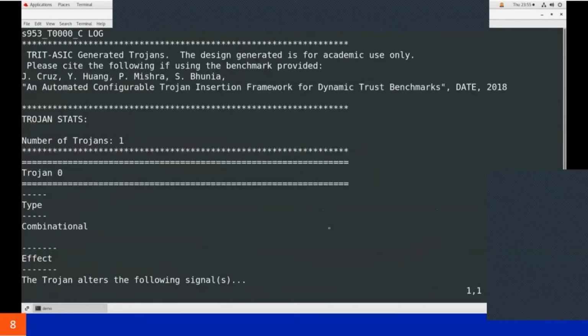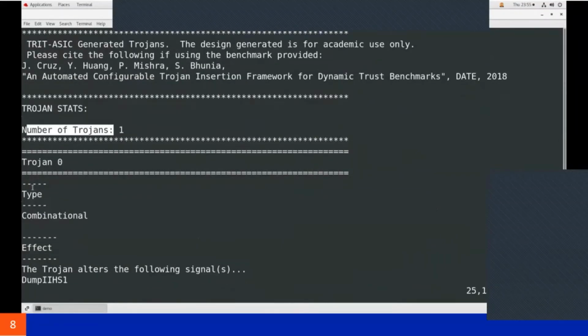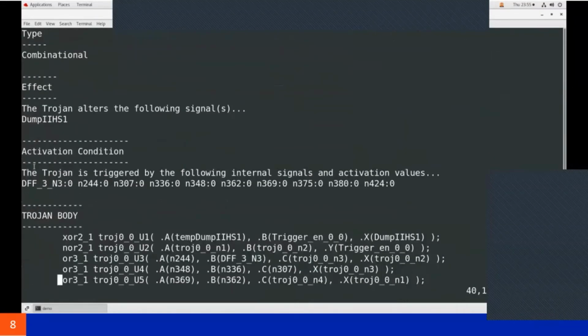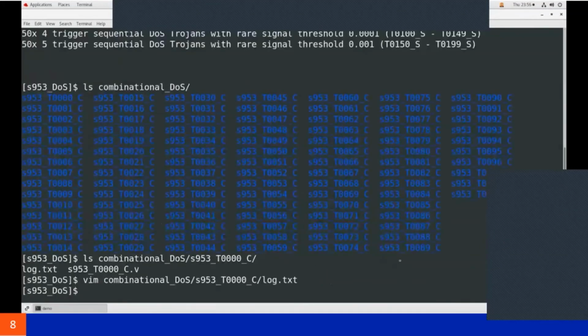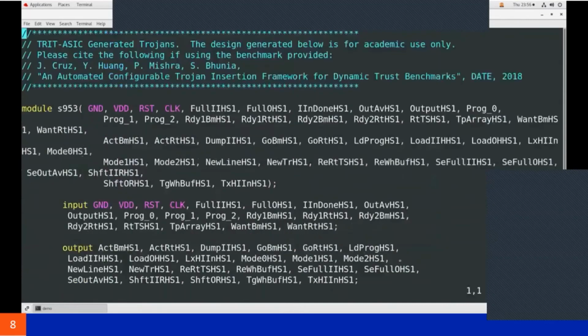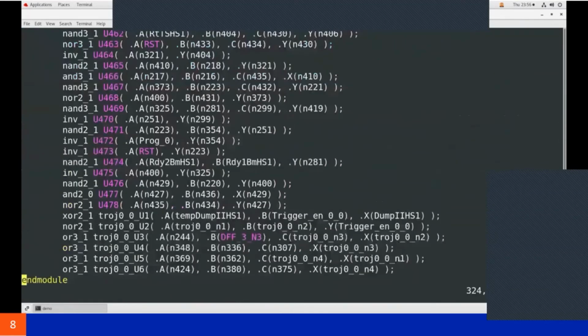Here we come with the common disclaimer, this is for academic use only. And then for each of the Trojans, we give statistics: the type, the effect, what signal it's altering, what the activation condition is, what the expected values for the signal are, and then the Trojan body. This exact Trojan body will be in the corresponding netlist that is also provided.